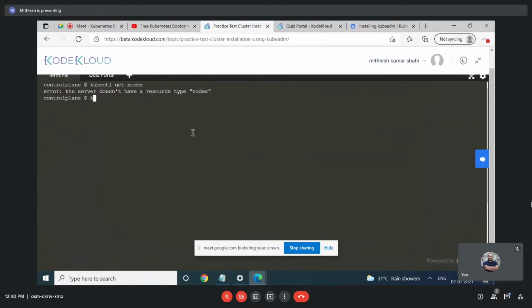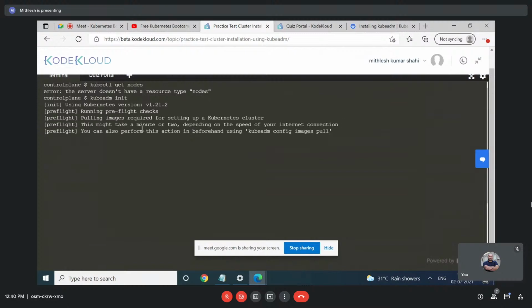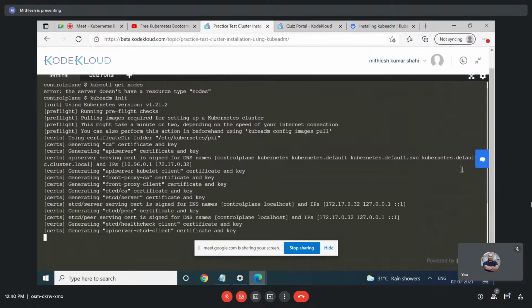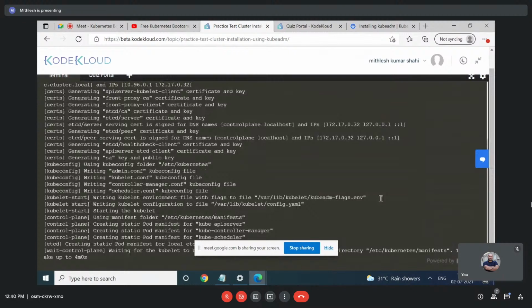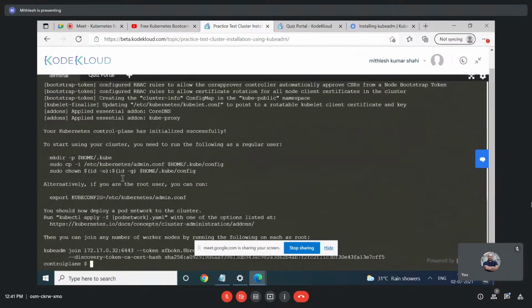For that, we do kubeadm init. So we are initializing this, and this control plane, which is the name of the machine, we are making the master node. This is something similar you will find in your exam as well. You'll be asked to install on one of the machines that will be mentioned there.